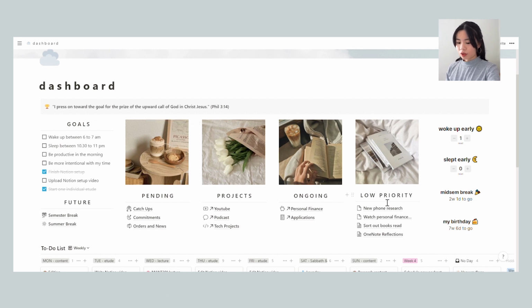In the middle, I've got 4 columns: pending, projects, ongoing, and low priority. For pending, I keep track of anything I'm waiting on the outcome for. So for example, for orders and news, this is where I would track the online orders that I've made and any news that I'm waiting on the outcome for.